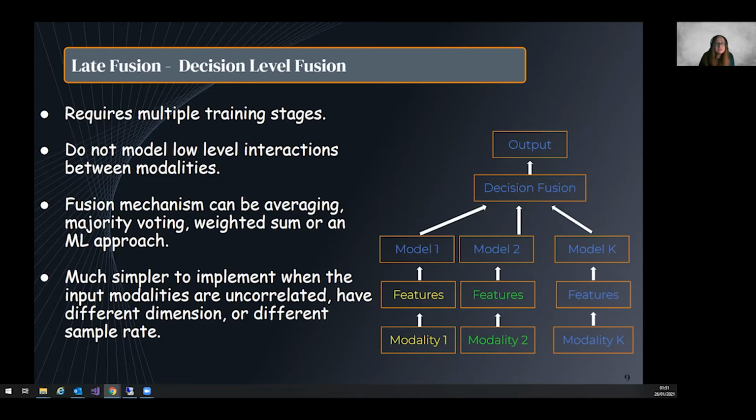The decision fusion mechanism can be averaging, majority voting, weighted sum, or even a machine learning approach. The choice of the fusion mechanism is usually empirical, and it varies depending on the application and the input modalities. This approach is simple to implement if the input modalities are uncorrelated or have different sample rates or dimensions, because each model is trained on the specific input modality.